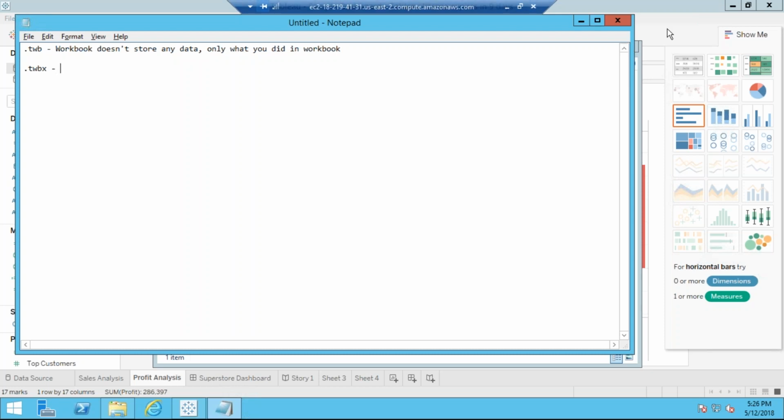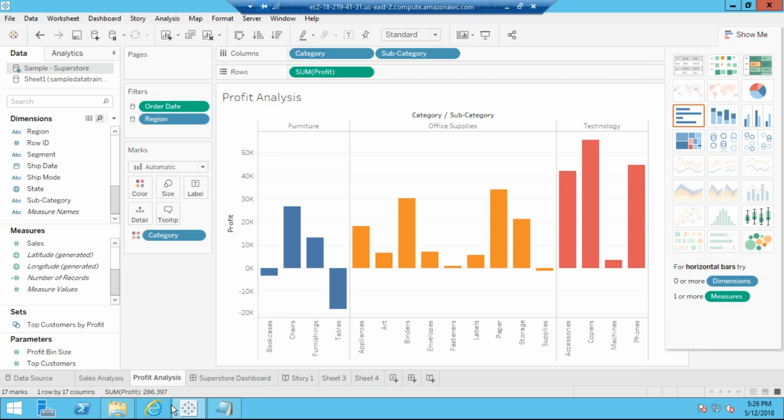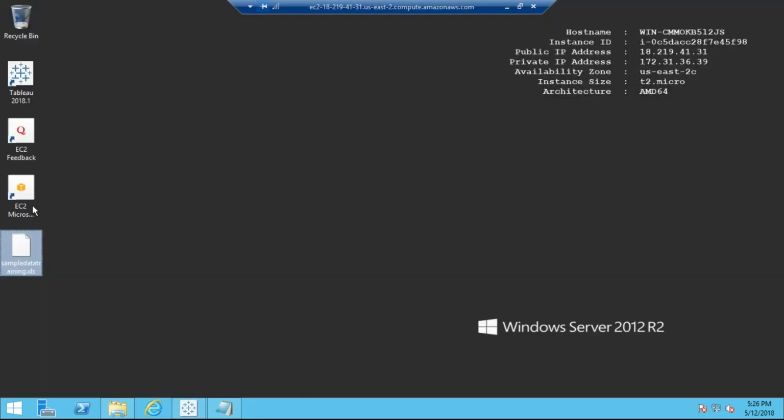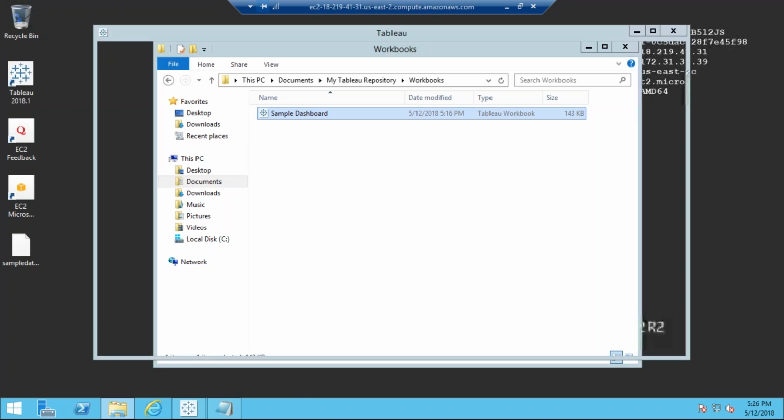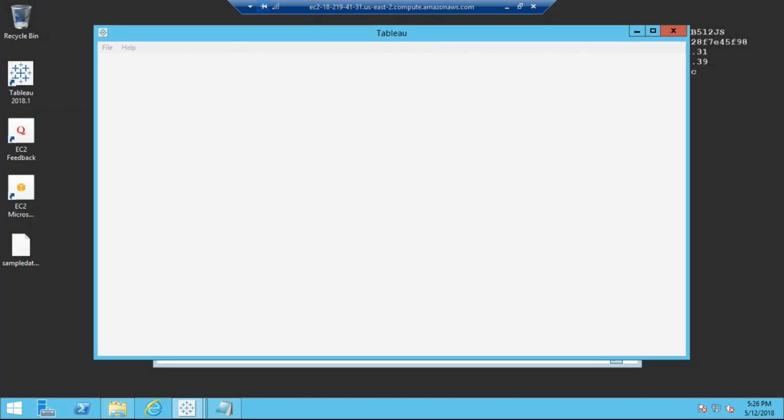Okay, now we'll save it as TWB. Let's try to open this file. Where is that? Okay, TWB. So here it is 143 KB. So that's one thing we get to know, that even though we had 7 MB of data, my file is very small. It does not hold any data.